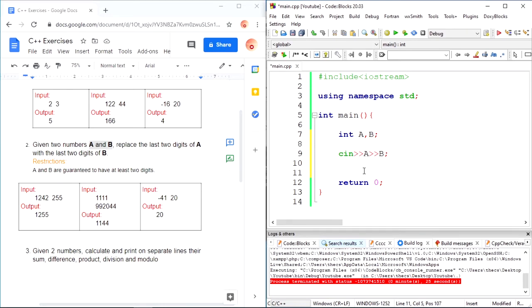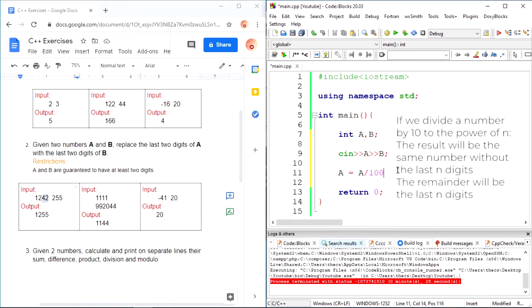Alright, now we have these two numbers. What do we want to do? We essentially want to assign to A a new value. Well, how do we calculate that value? Well, the first step is actually removing the last two digits of the former A. So the new value of A will be the former value of A without the last two digits. So that will be /100. Now, what do we want to do?